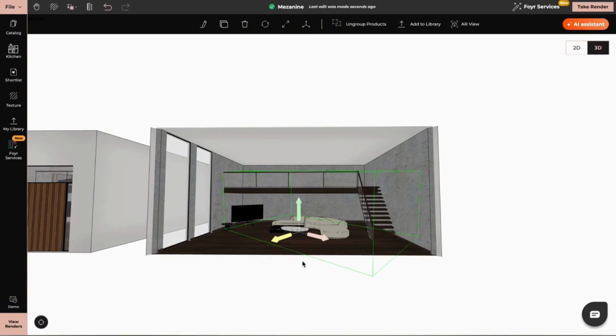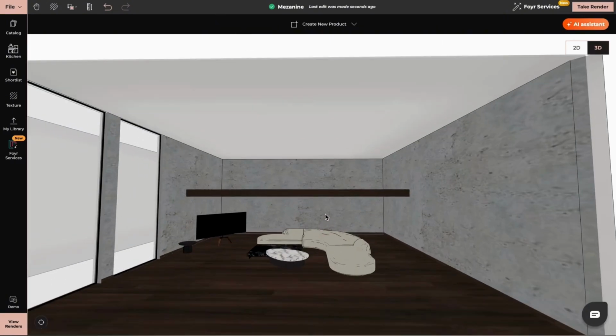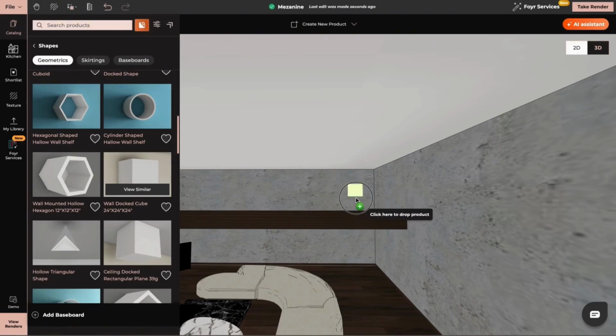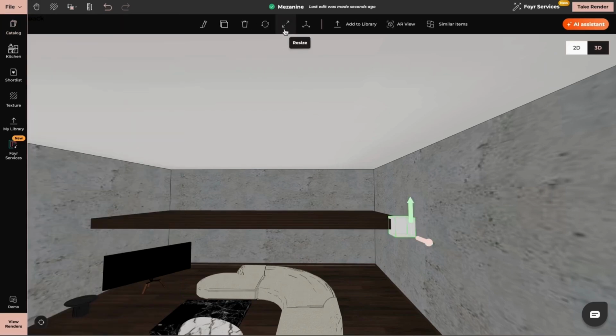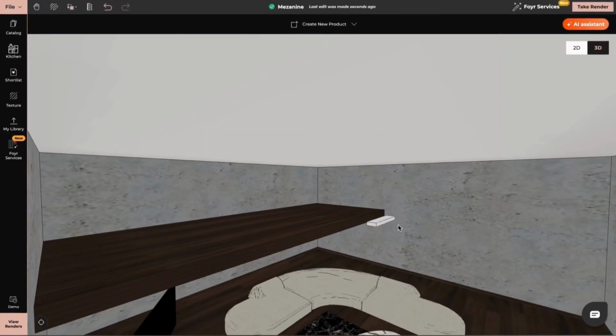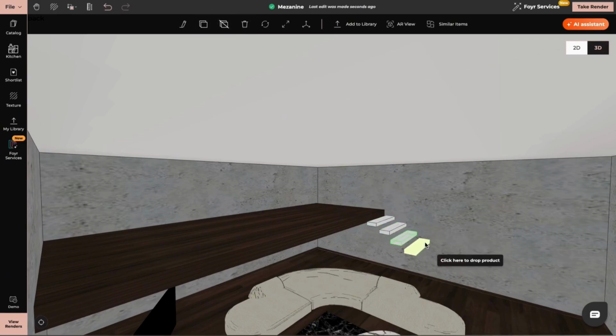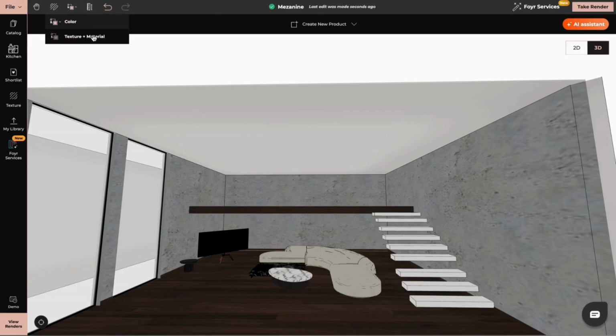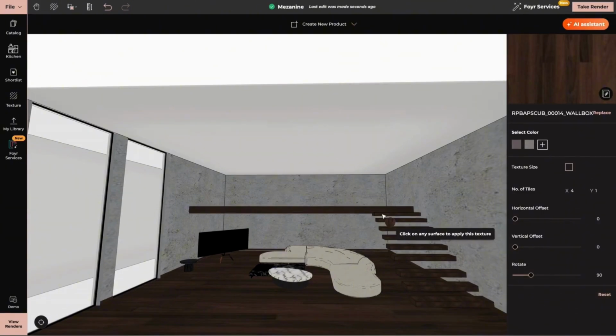Or by using the same shape, we can create floating stairs. To create floating stairs, I will again use the wall docked cube and the Resize tool. And now I will use the clone tool to create more steps. I will add the same texture that I have on my floor and on my mezzanine, and my floating stairs are done already.